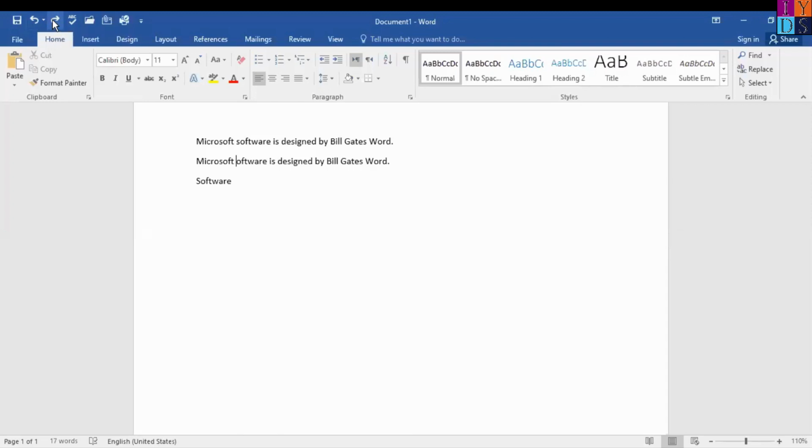Just click on that. Redo again. To reverse the last undo, you can also access this command by pressing Ctrl Y. This is the shortcut key for redo, Ctrl plus Y on your keyboard.